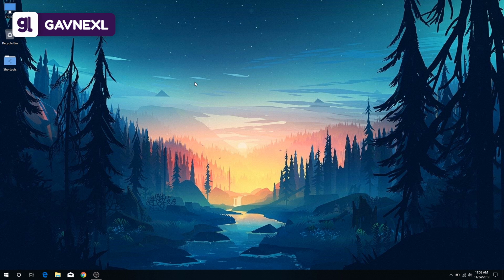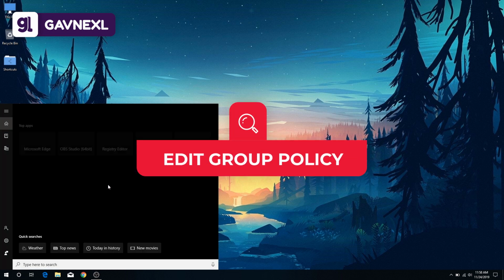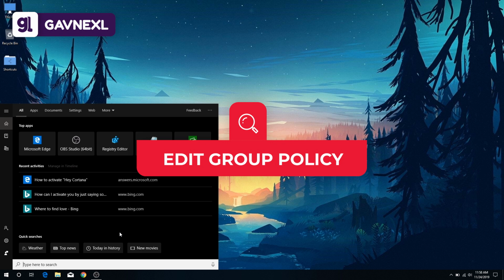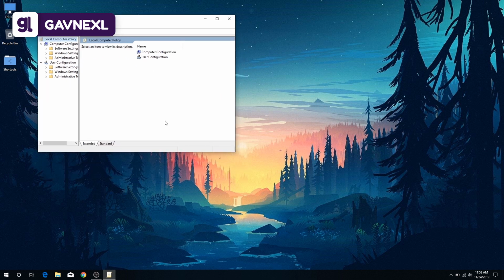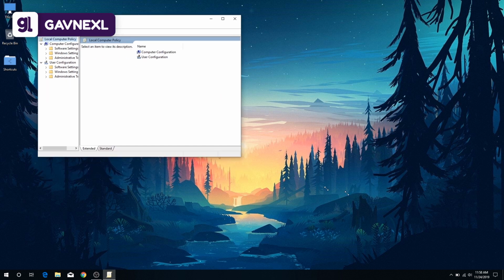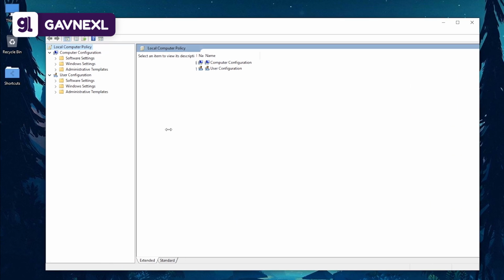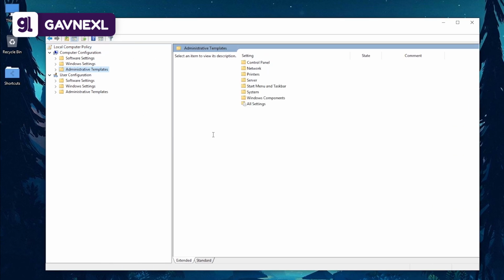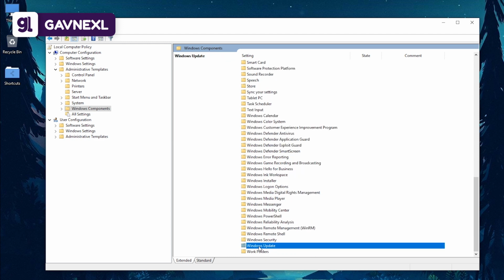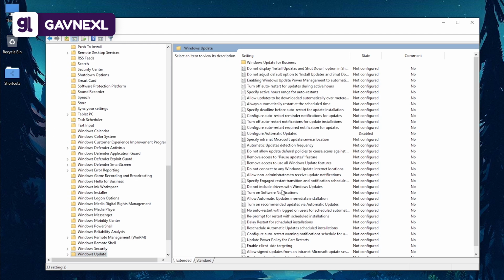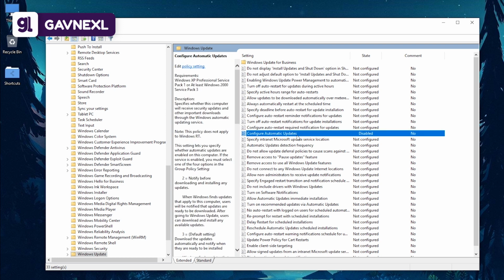So for disabling your Windows 10 updates completely, what do you have to do? You just have to search for edit group policy. After that, you will see that it says local group policy. Let me expand that a little bit so you guys can see. Then you have to go to Administrative Templates, and from over there, go to Windows Components. From Windows Components, you have to search for Windows Update. As you can see, here is Windows Update. From over there, you have to find Configure Automatic Updates. As you can see, here is Configure Automatic Updates, and it says disabled. So I have disabled it.